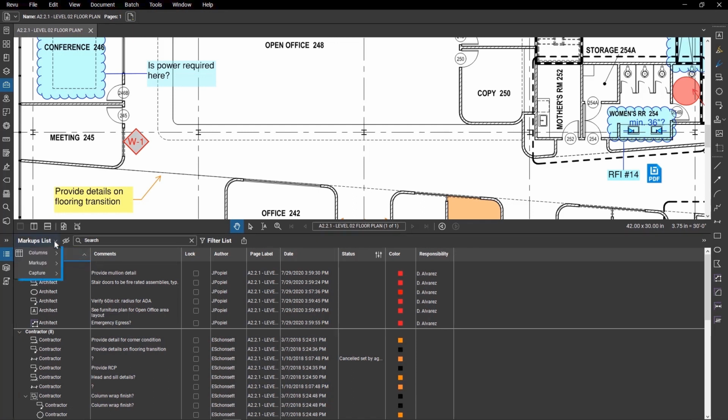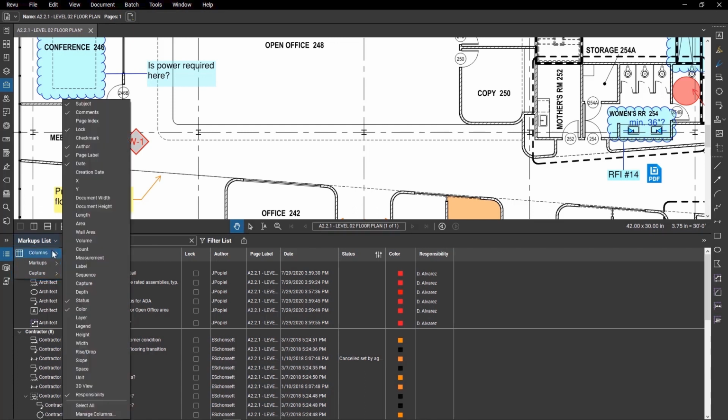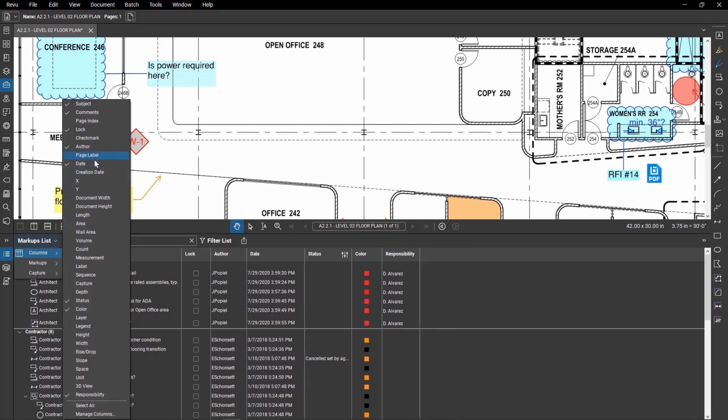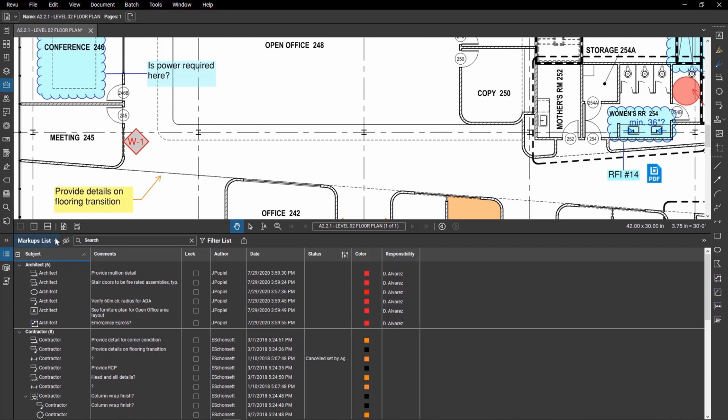The markup list title menu has 3 options for you to utilize. Under Columns, you are able to manage and edit the columns that are active in the list. Under the Markup submenu, you can import markups others have made, or export them so you can share them with others. You also have the option of creating a summary of the data from your markups. The Capture option lets you create a summary of your capture media and even export it.